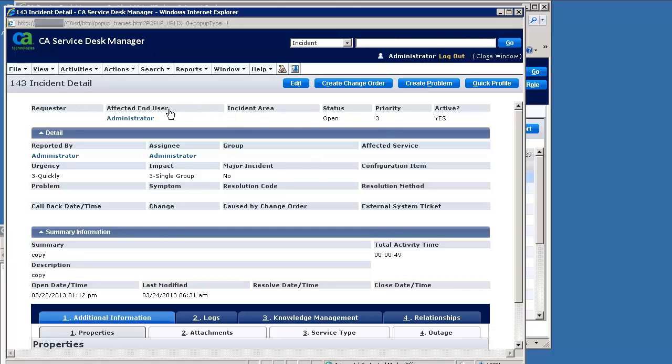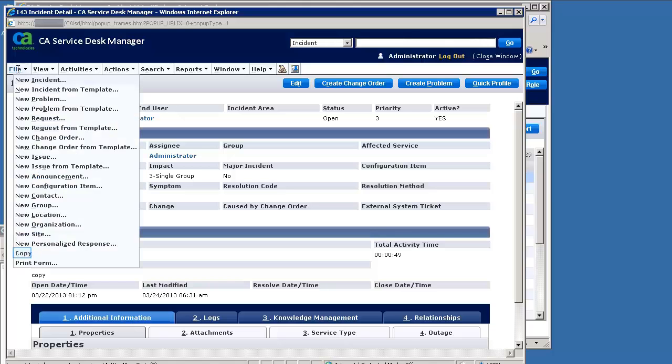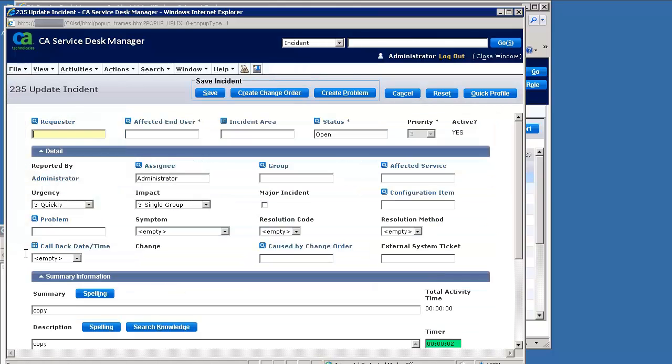We can copy this incident by going to File, Copy. In New Incident, we see that the same values got copied over. In order to restrict the copy of fields, follow the next steps.